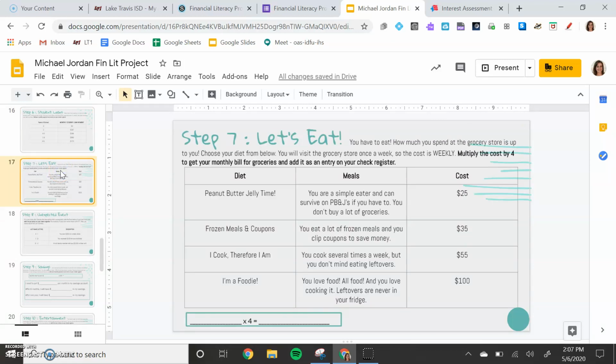Now on to step 7. Okay, you need a monthly food budget. So you need to choose: are you a peanut butter person, peanut butter and jelly, and you're just going to eat some sandwiches? If that's the case, then you're going to pick $25.